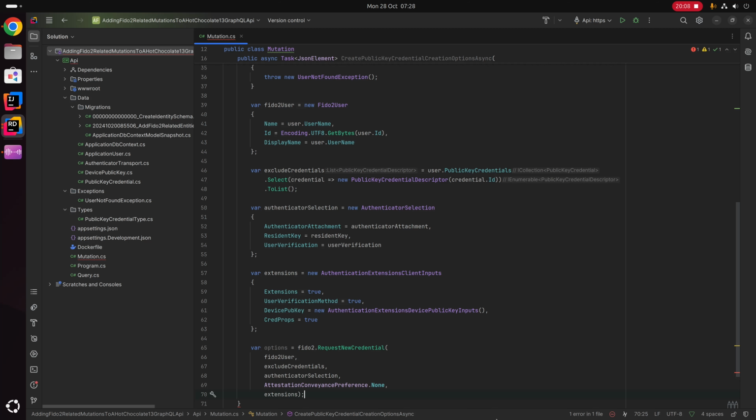Now what we're going to want to do is set these options in our distributed cache so that we can then retrieve them when we actually come to add the public key credential later on. That's because this is a two-step process. First of all, we create the public key credential creation options. We then store those in our cache. The browser will then prompt the user to create a public key credential. That public key credential will then be sent into a second mutation, which will actually add the credential into our database. And it's during that second step that we then need to retrieve these options from the cache.